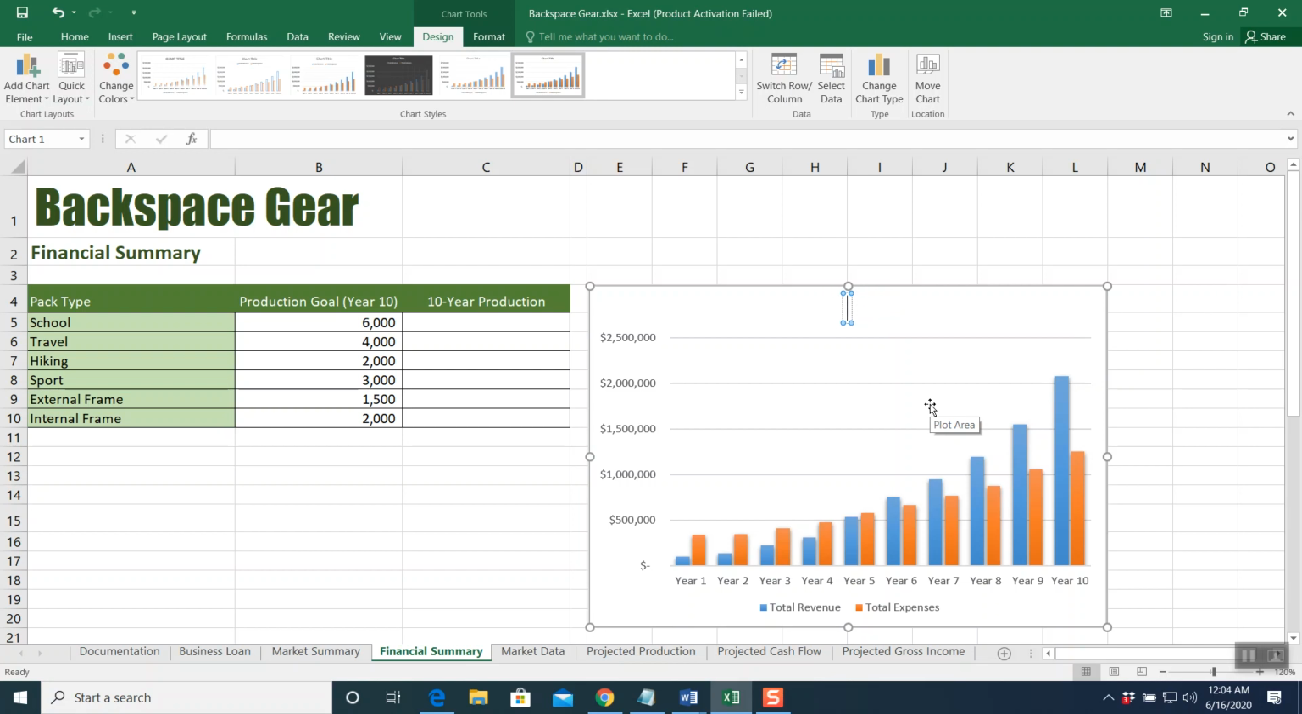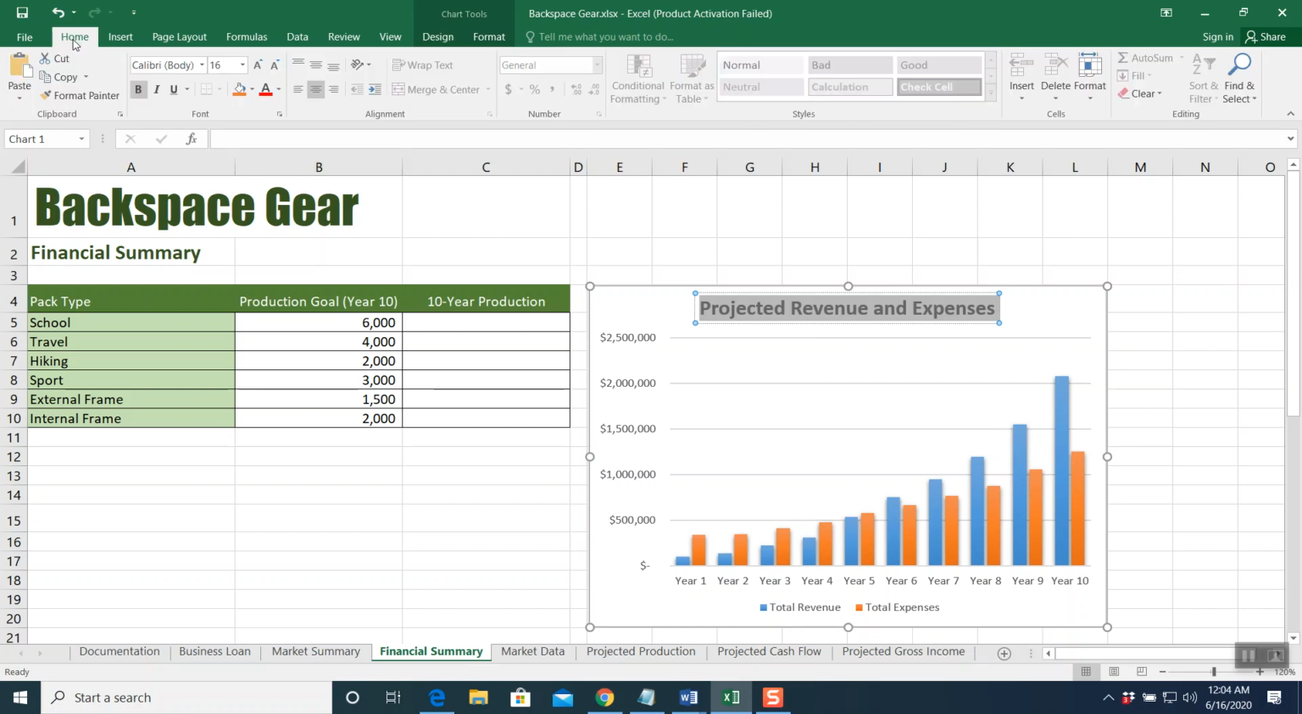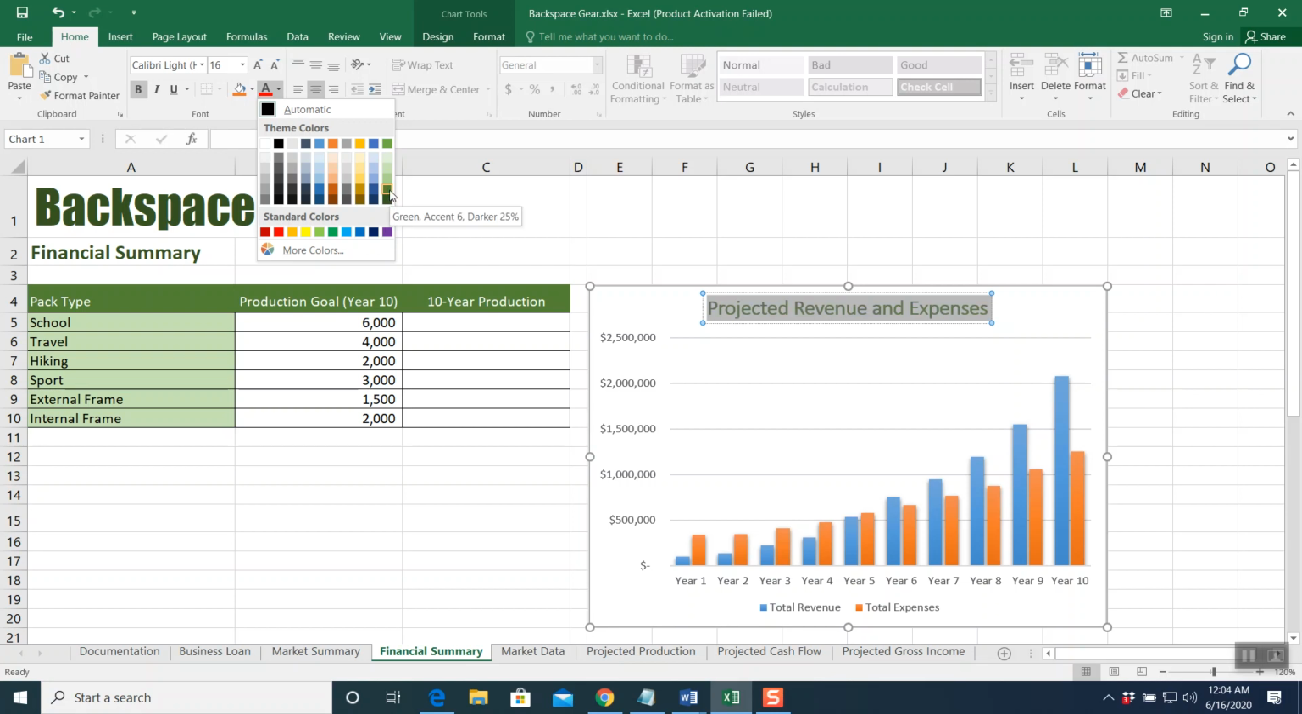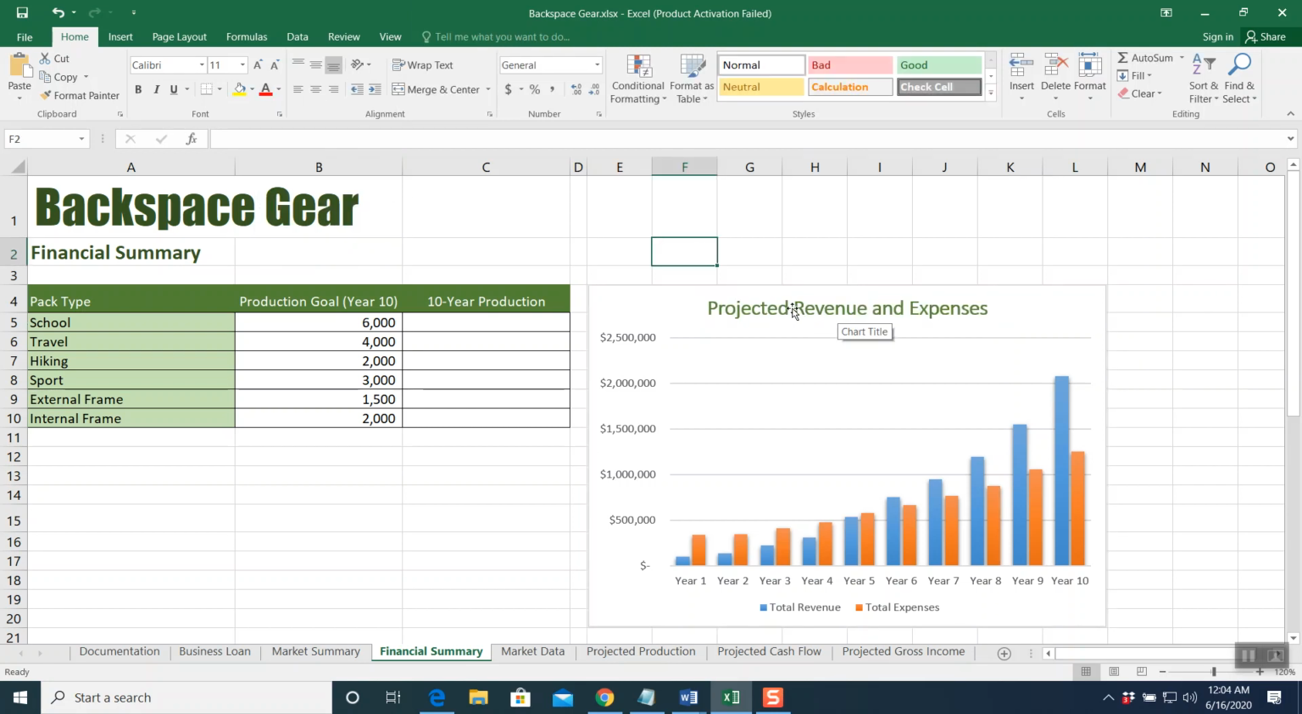In your assignment, it says projected revenue and expenses. So I wrote this projected revenue and expenses. Third step, highlight it and then change the font. Go home, change the font. Which font? Calibri Light. What's the size? Number 16. What's the color of the font? Green, Accent 6, Darker 25%. Click on it and that will change the color of your chart title.